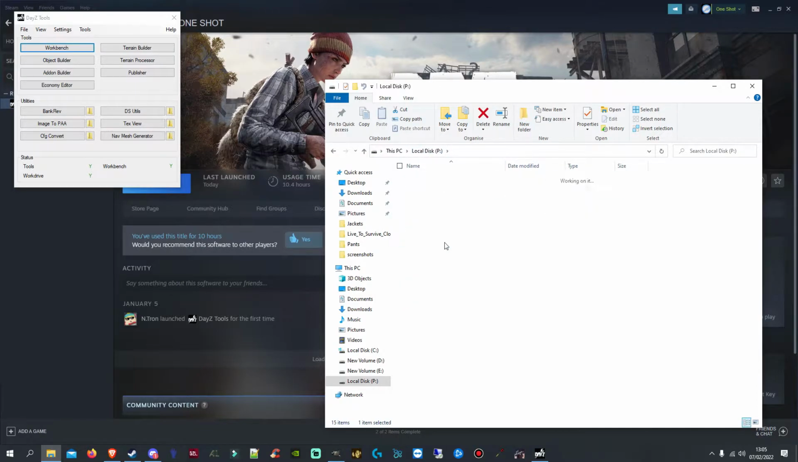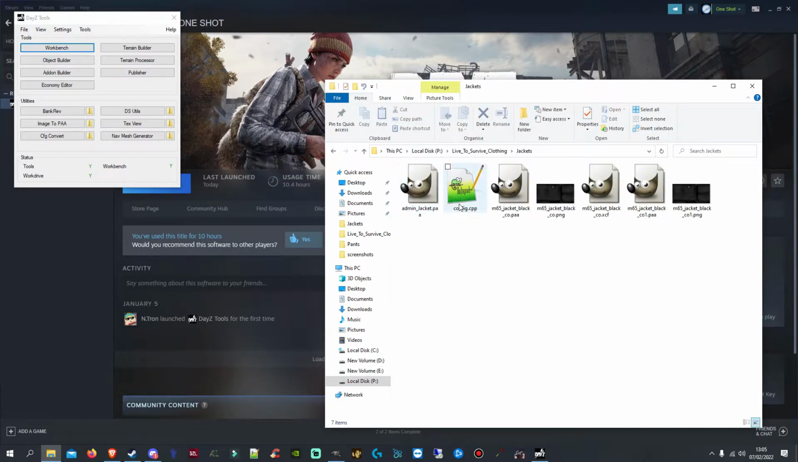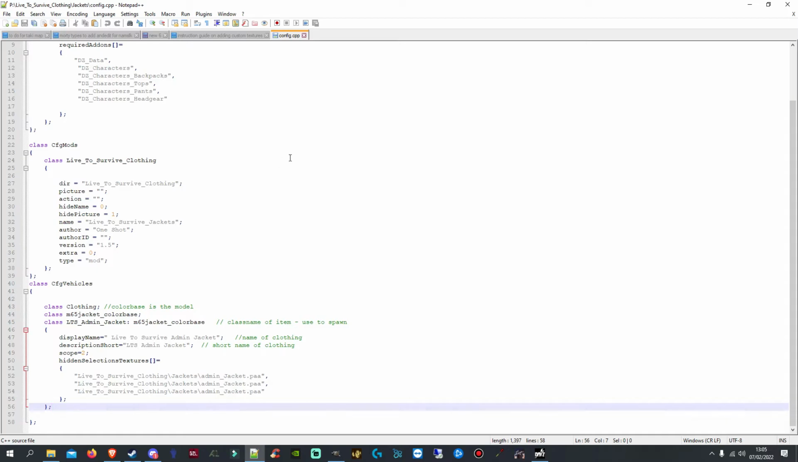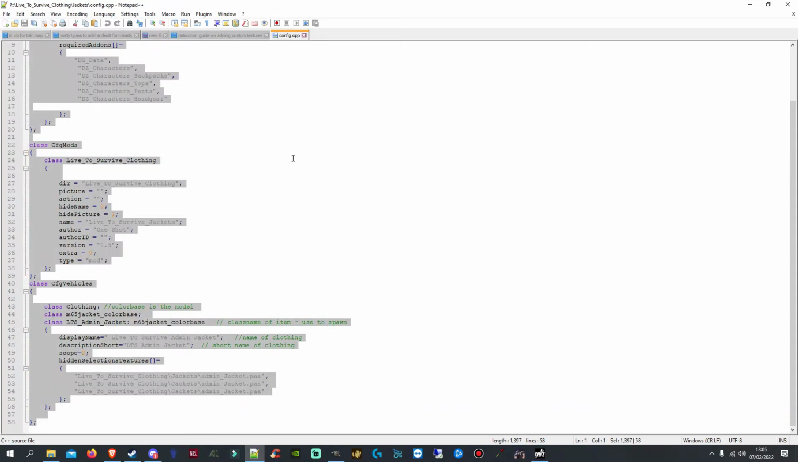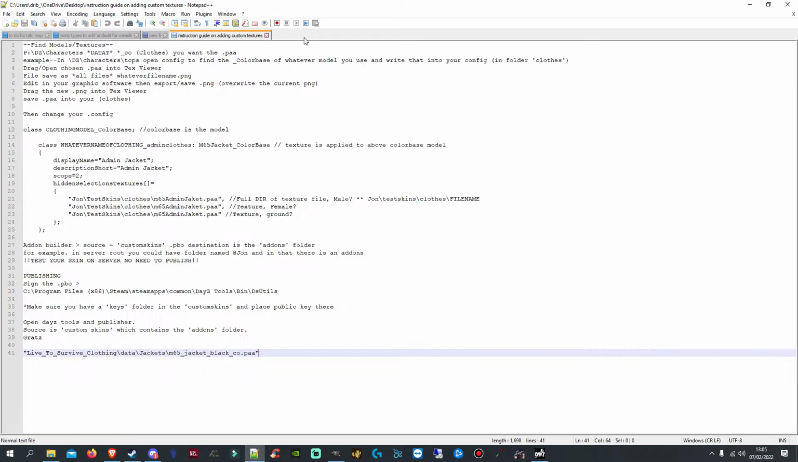So if I go, say, to my jacket folder, I've got a config thing in here. If I copy this and then close it, because I don't want to overwrite it, and as I start doing a video, I start getting a message on Discord. Always away, always get disturbed.